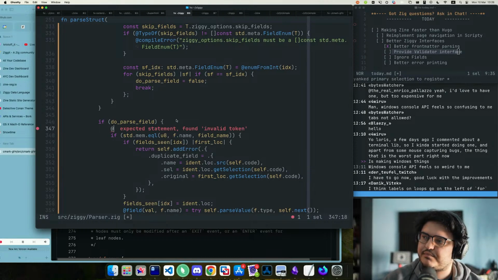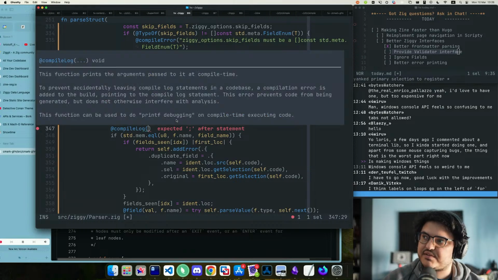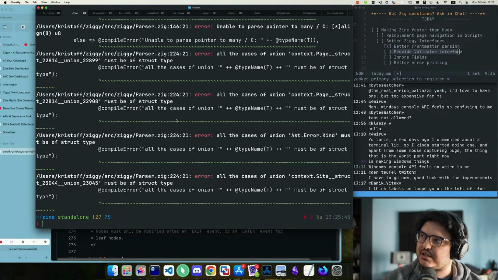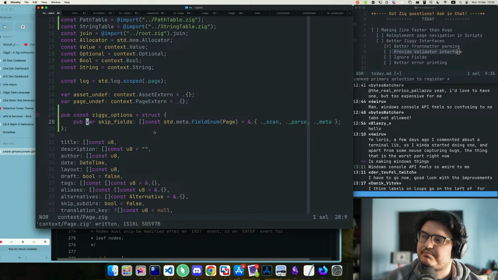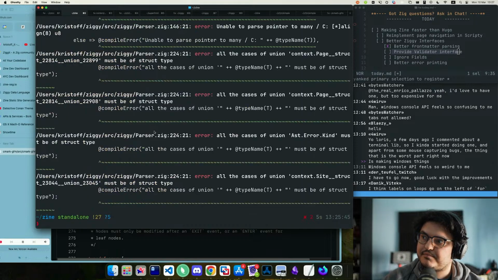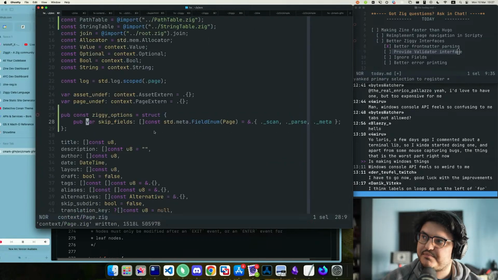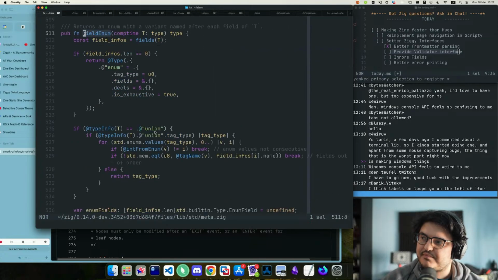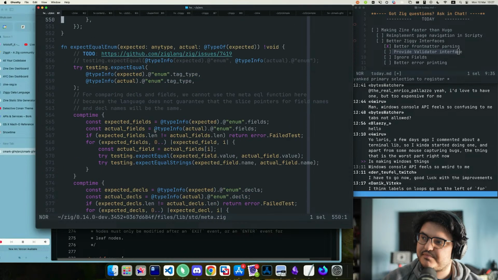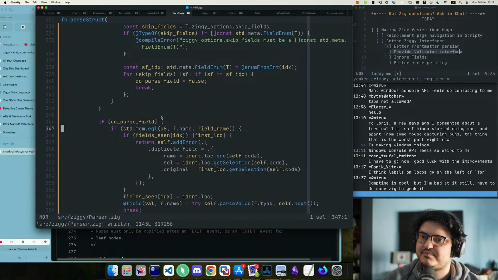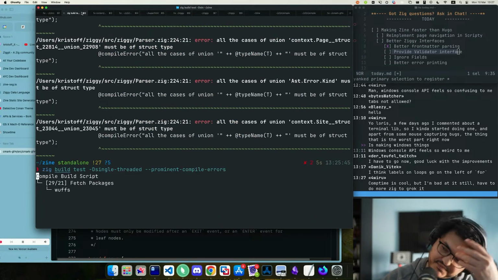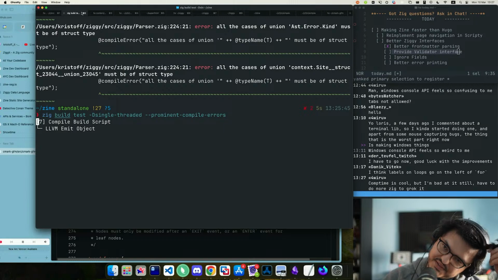Let's do this. Maybe I'm making a mistake somewhere else. Let me double check that I'm setting this guy properly. Oh shit. Pub var skip fields. Whoops. Was this a missing pub all along?